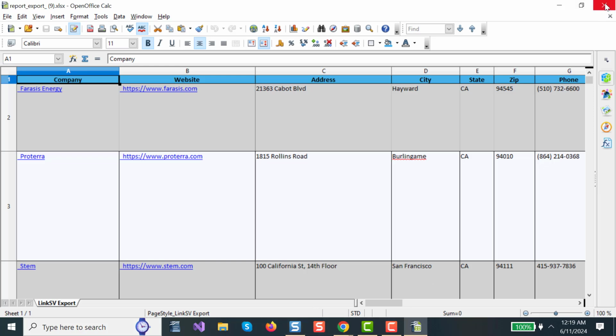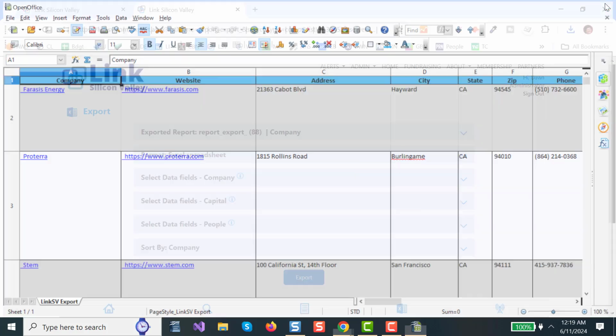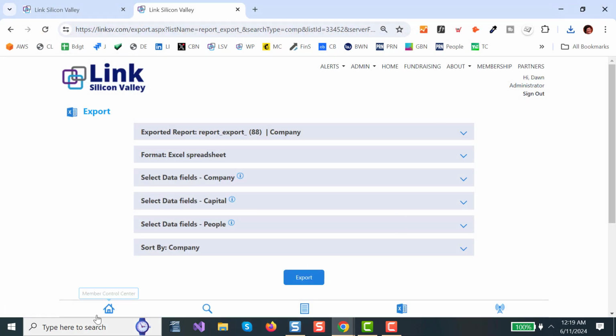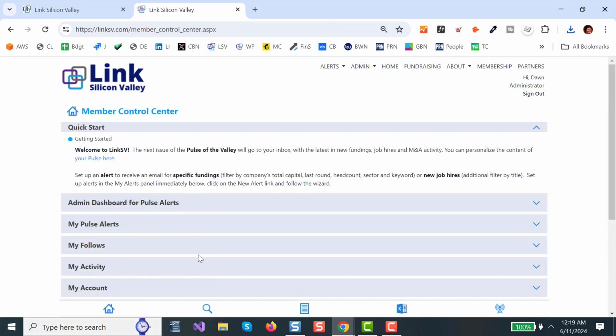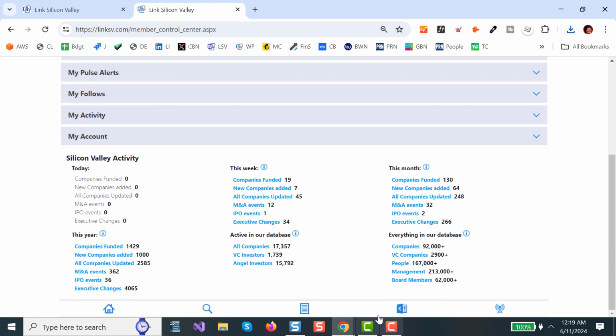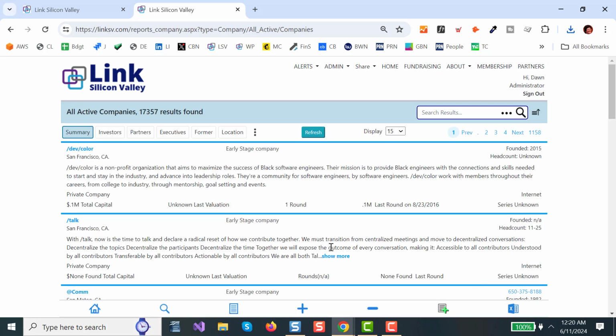So let's close this and let's go back now for one more take. I'm going to go back again to the Member Control Center. Scroll down. This time we're going to do all companies again. And on the second take, it's a two-word keyword, so we need quotes. Energy storage in this case.